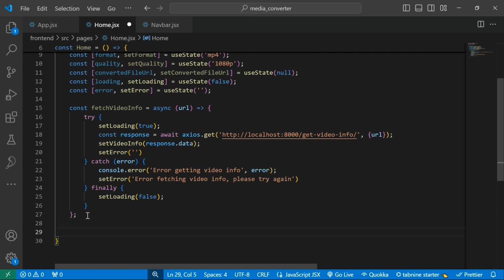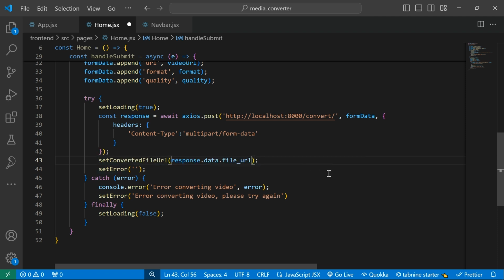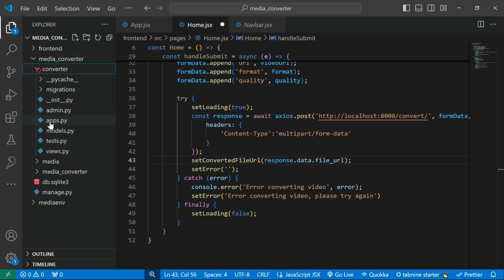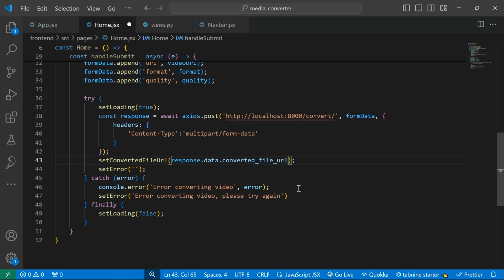We will then handle submit. For the const handleSubmit, I will use async here. Once we are done with this, we'll then set the converted file URL to be response.data.converted file URL. Now, where I'm getting that is not meant to be this file URL because that's not what we have in our backend. So let's go to our views and see the way we handle it. Yeah, so you see the way we handle our response, it is converted file URL. So this is what we will use. Copy it, come back here and change it to be converted file URL. Set converted file URL to be response.data.converted file URL. Thereafter, we'll set error again to be empty, which means we are clearing. I will catch an error, console error converting video, and set error converting video. Okay, this is good.